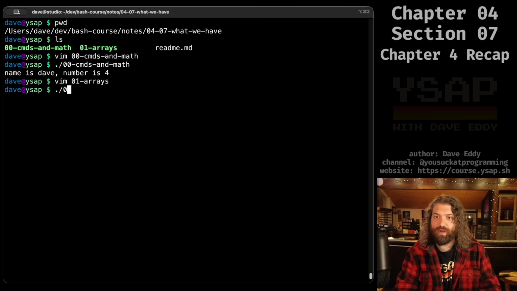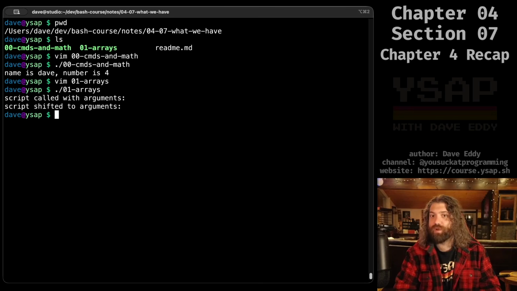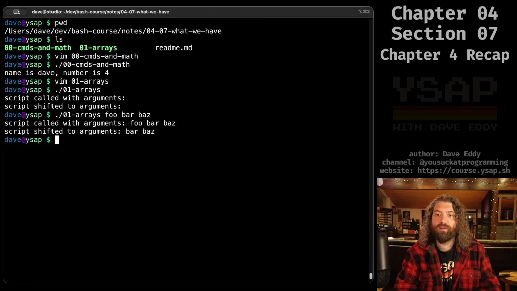All right, so let's go ahead and run that script now that we've put a manual exit in there. The script is 01 arrays, I think. Run this and we can see script called with arguments, blank, script shifted to arguments, blank. Okay, let's give it some arguments. Foo, bar, baz. Script called with arguments foo bar baz, script shifted arguments bar baz. So shift is a way of moving the array of arguments over by 1. So $1 was foo, and then we shift it, so now $1 is bar, $2 is baz, and foo has been lost. We've shifted it off, moved the whole array over by 1.